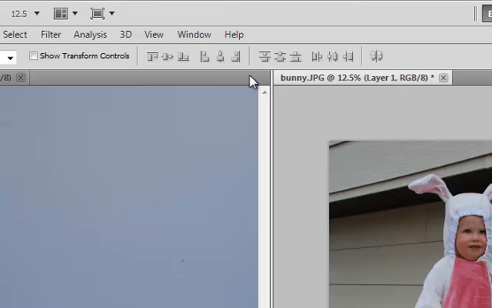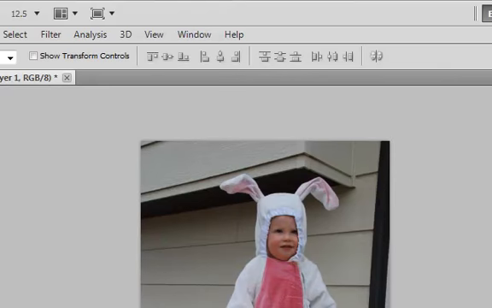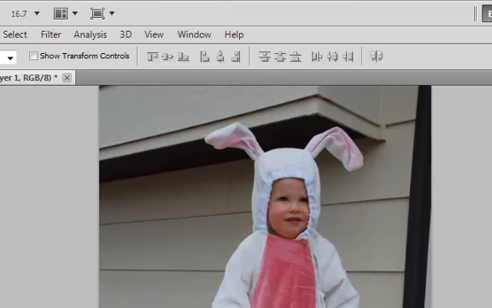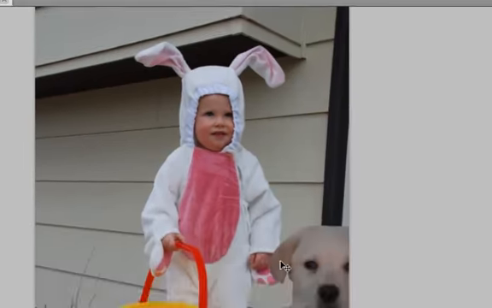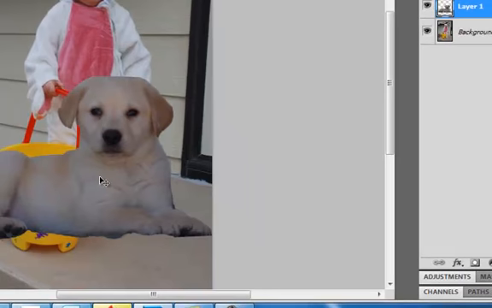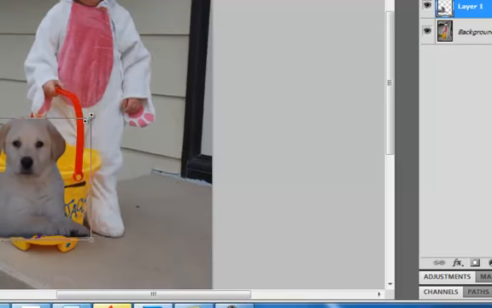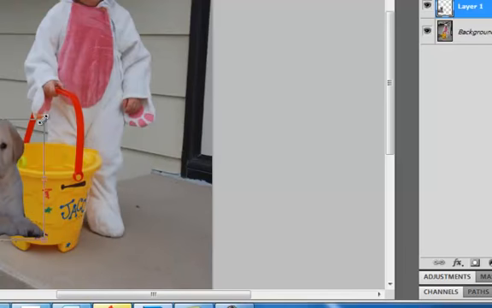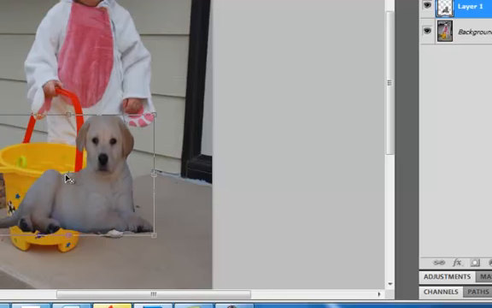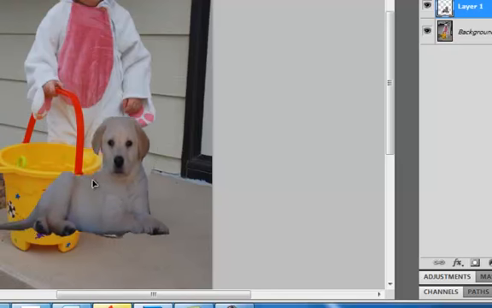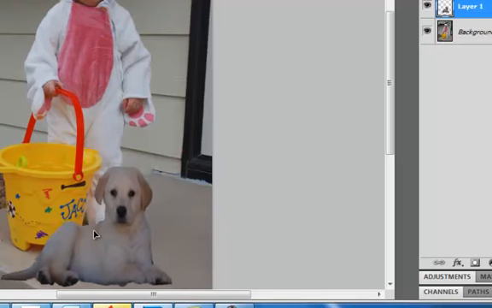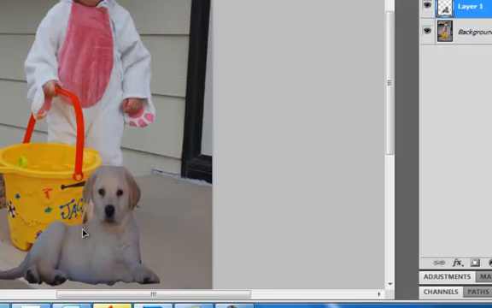Now I'm just going to close the dog actually. We don't need it anymore. I'm going to make this picture bigger. Do my Control T, and I'm going to resize my puppy so he doesn't look absolutely huge. Just going to have him kind of laying right by Jack.